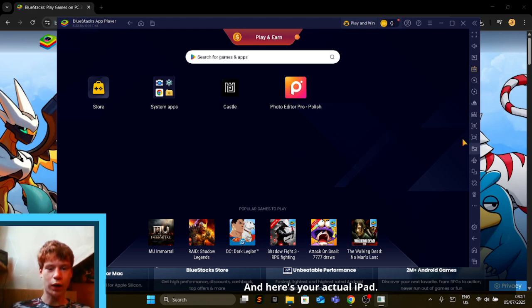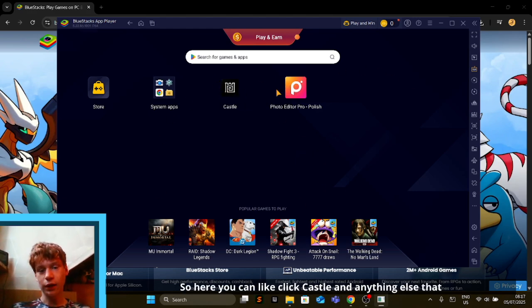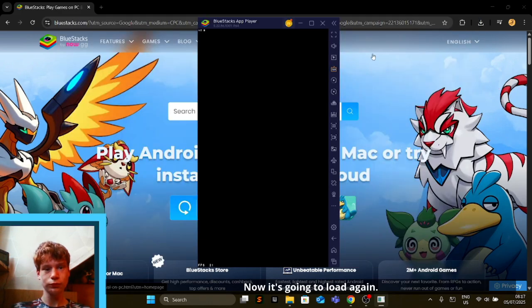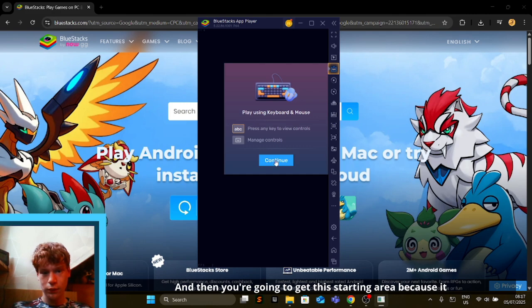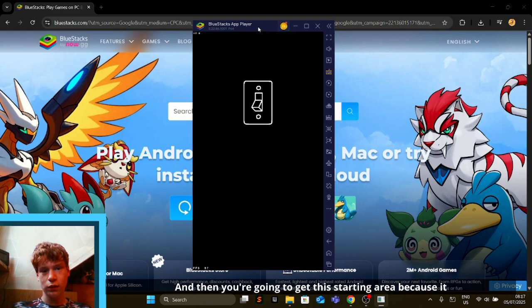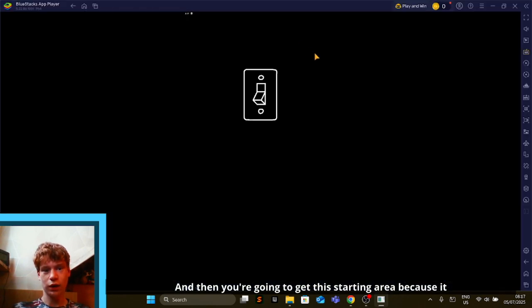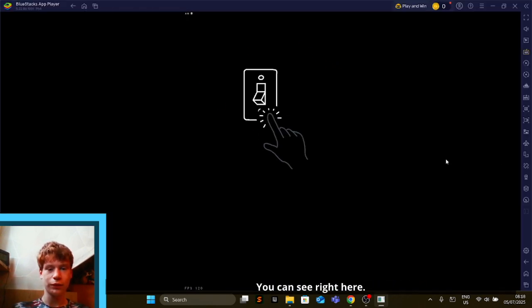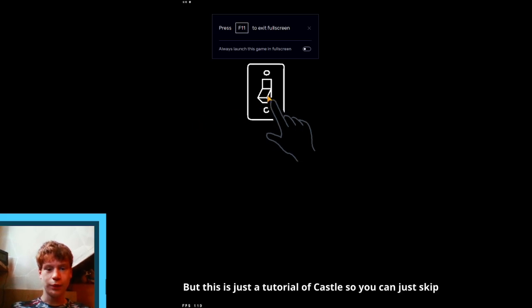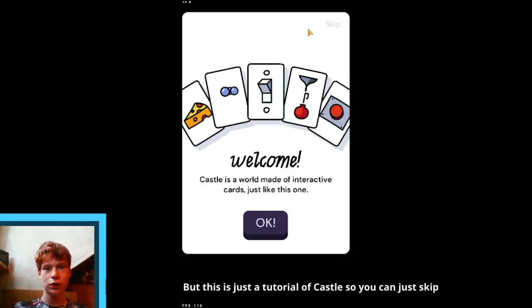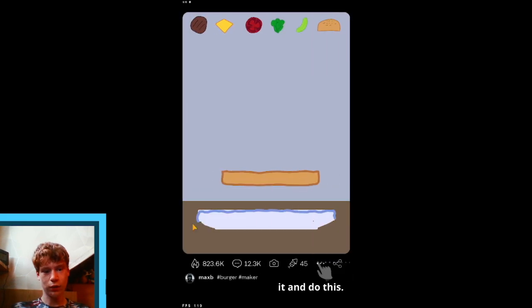And here's your actual iPad. So here you can click Castle and anything else that you have installed. But we're gonna open Castle. Now it's gonna load again. And then you're gonna get this starting area because it doesn't actually know it. I'm gonna do it in full screen for now. But this is just a tutorial of Castle, so you can just skip it and do this.